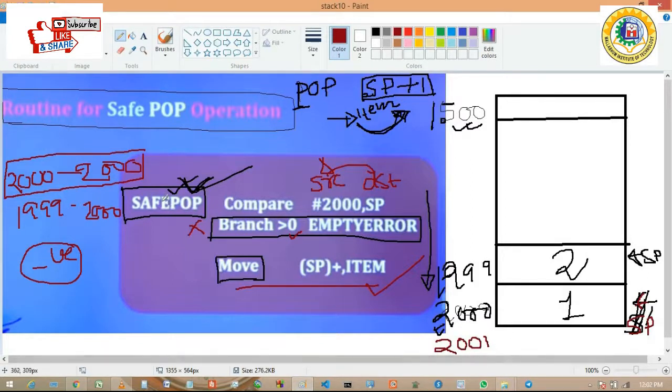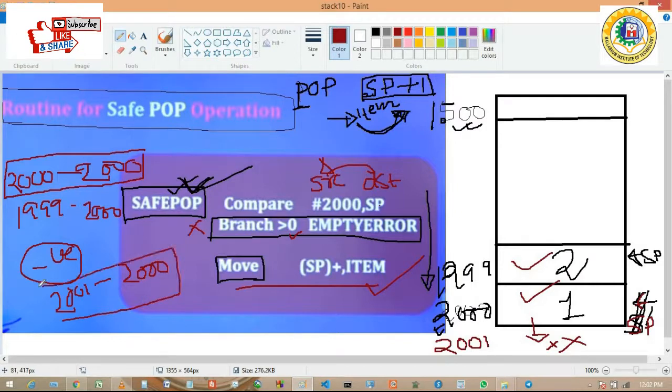So whenever we again run the save pop operation, what happens? The stack pointer is pointing to 2001, but there is no element there, so an empty error will be generated. The stack pointer is 2001, so 2001 minus 2000 gives a positive value and the empty error will be flashed. So that is the meaning of the save pop operation.